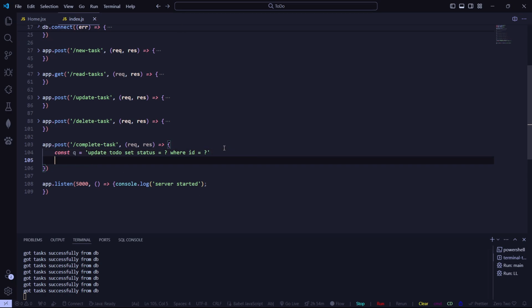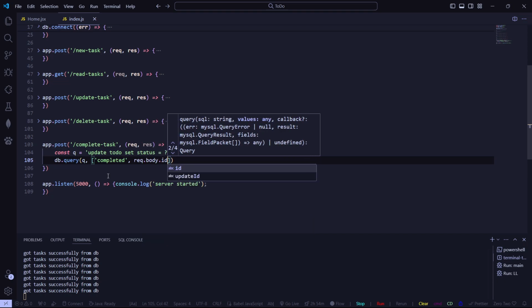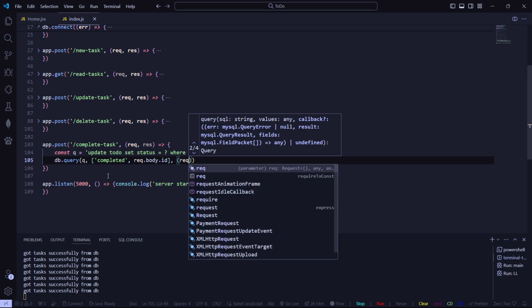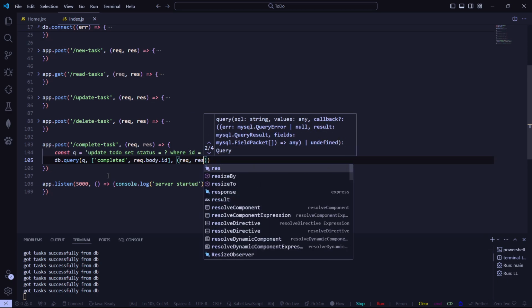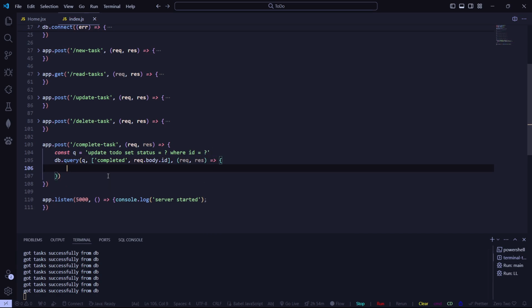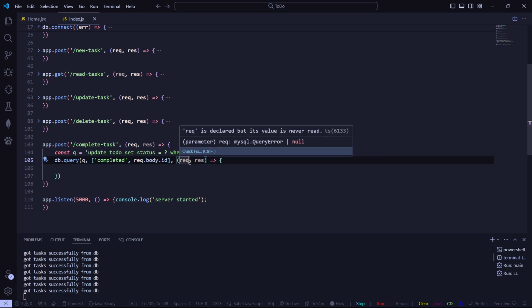Now let's execute our query: db.query. My first parameter will be my status, completed, then my id, request.body.id, and it takes a callback function with error and result.